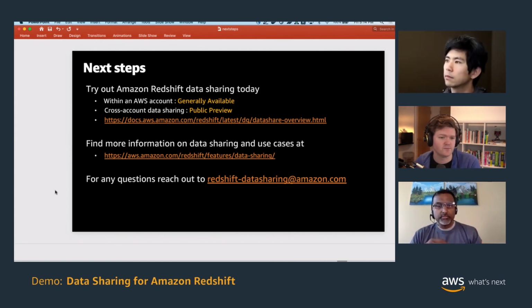Sure. Yeah. So Redshift data sharing within an account is already available. For cross account, we just announced public preview. All you need to do is spin up a cluster in preview mode in the maintenance track, preview 2020. There is also documentation available.